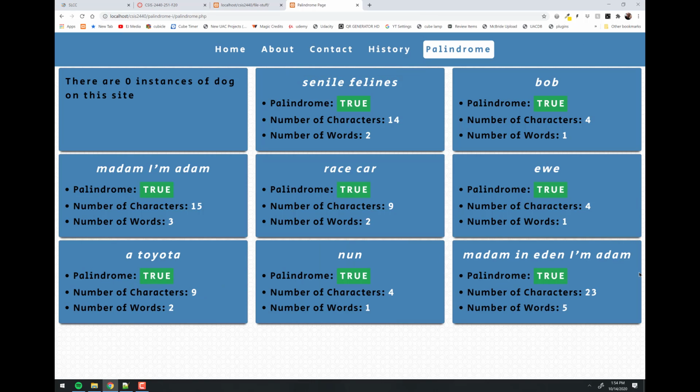Madam in Eden, I'm Adam. Who knew the garden had so many palindromes? Eve's name is also a palindrome, right? Eve. Okay, so far so good.